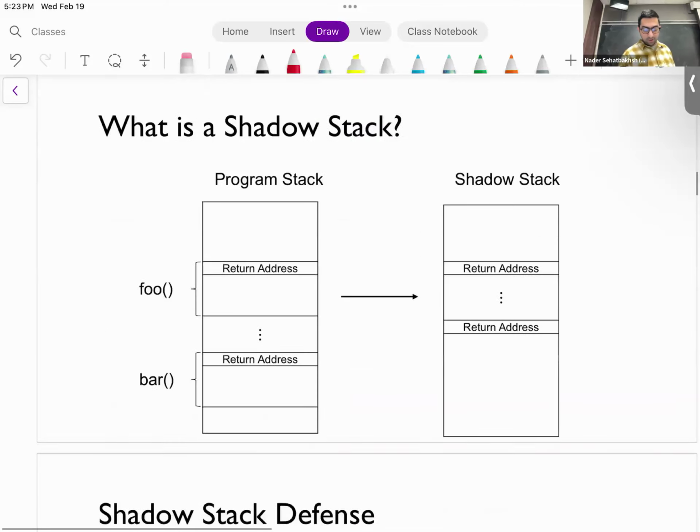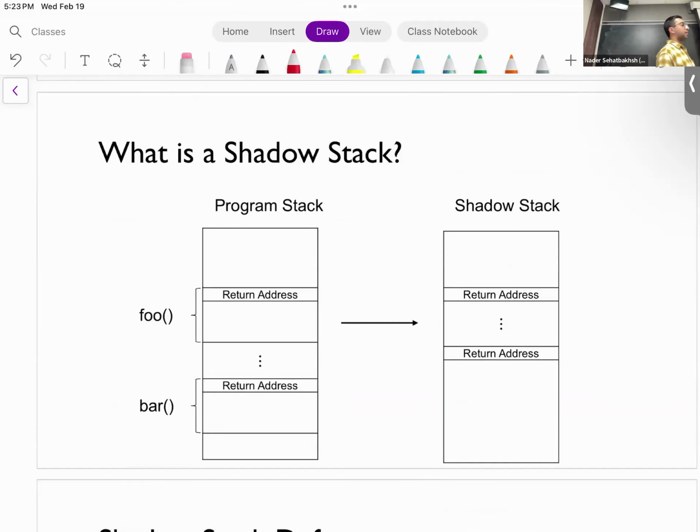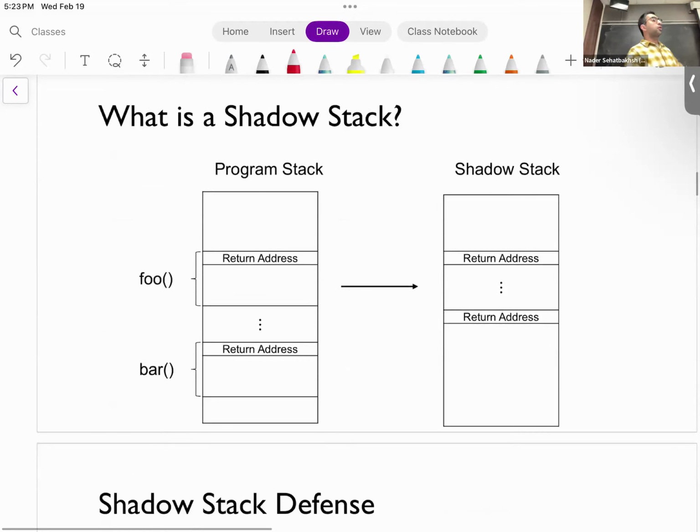Essentially the idea of shadow stack is that we're going to have a mirror stack called the shadow stack, where for each function we store the return address and some other variables if you want in the shadow stack. Whenever we call a function, we put things into the shadow stack. But during the execution, we're not going to update the shadow stack.